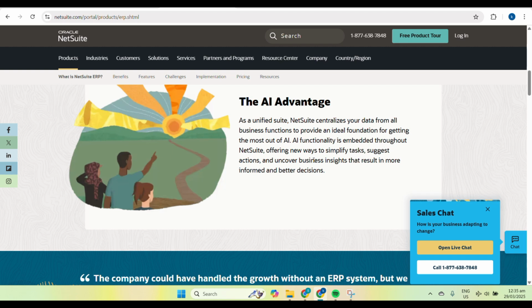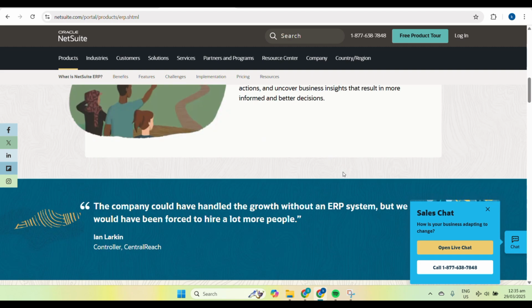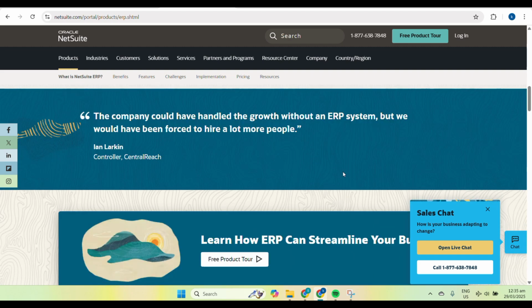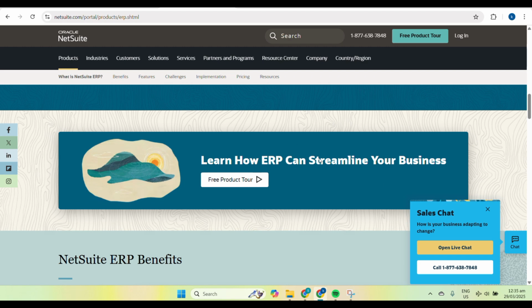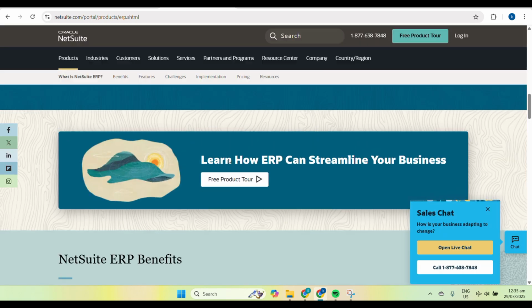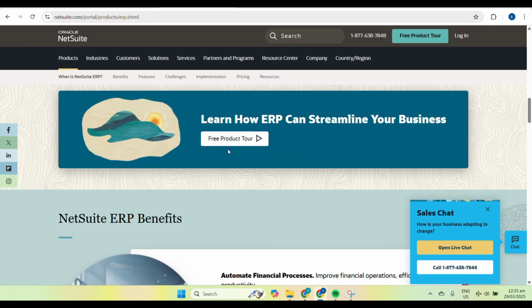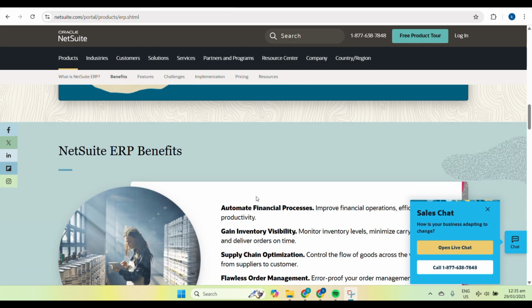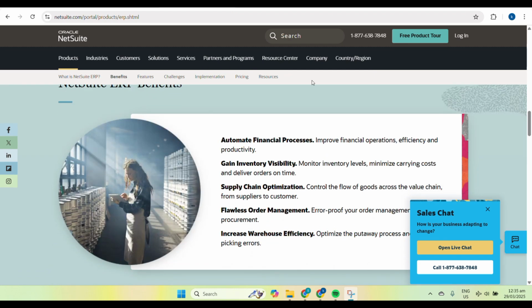So next, guys, is the inventory management. This module helps you track stock levels, purchase orders, and vendor details. To add a new inventory item, you need to go to lists, accounting, and then items. Then you need to click new and choose inventory item. There you can enter product details and then hit save. If you want to check your stock levels, you can go to reports and then inventory.